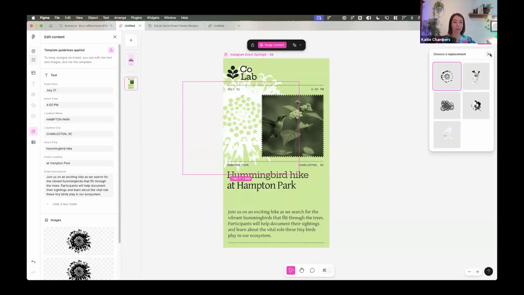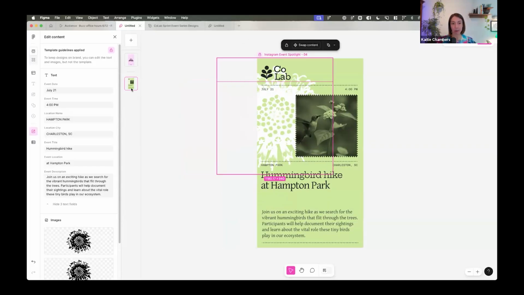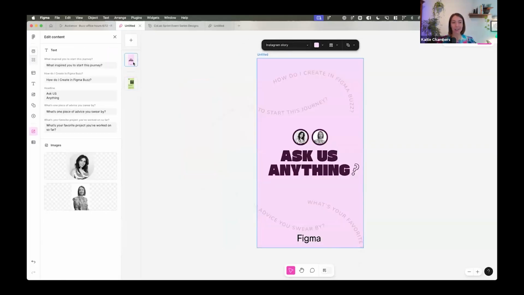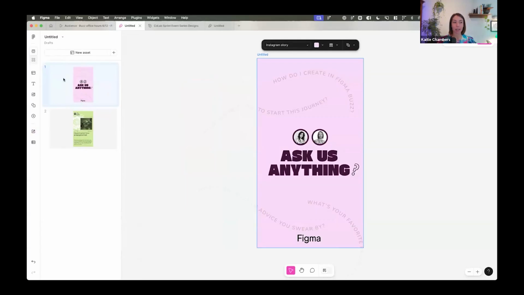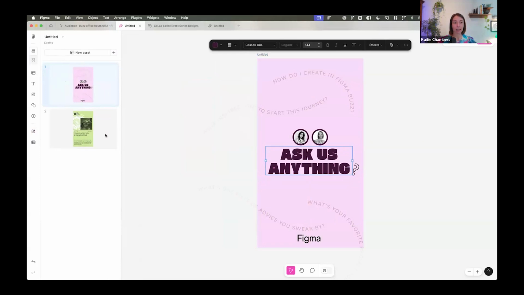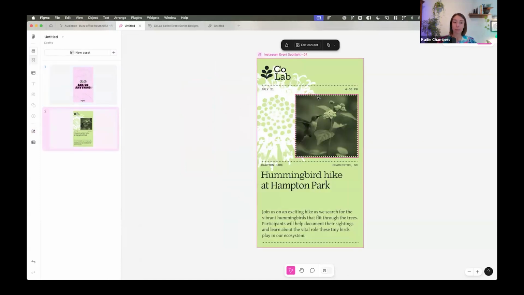And so that is the quick overview of creating content in Figma Buzz. So just to recap what we did, we started from a freeform out-of-the-box template, and that was this Ask Us Anything. And in that freeform editing, we can change anything about the design. Then we needed something that was more on brand. So I started by using a branded template, which brings us to focused editing. And here I can swap the images, the text, and then also any variants of content.